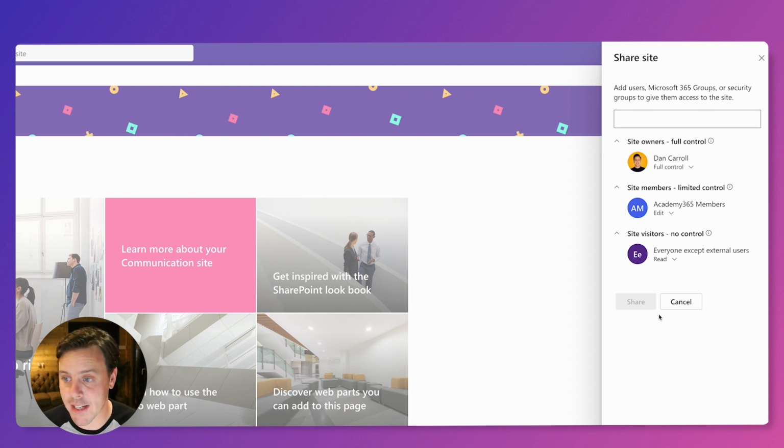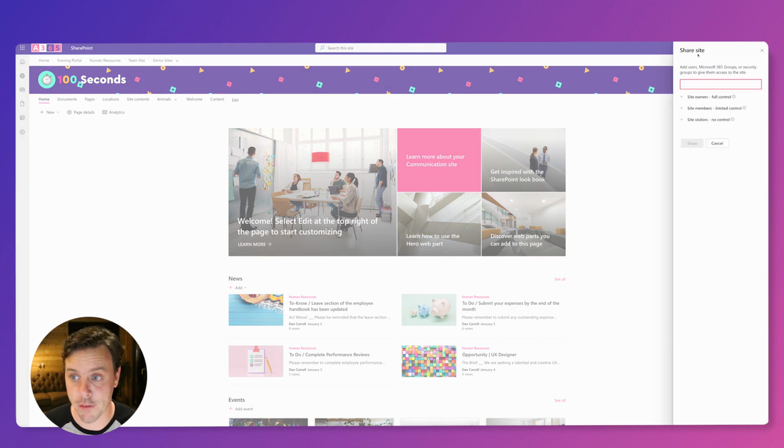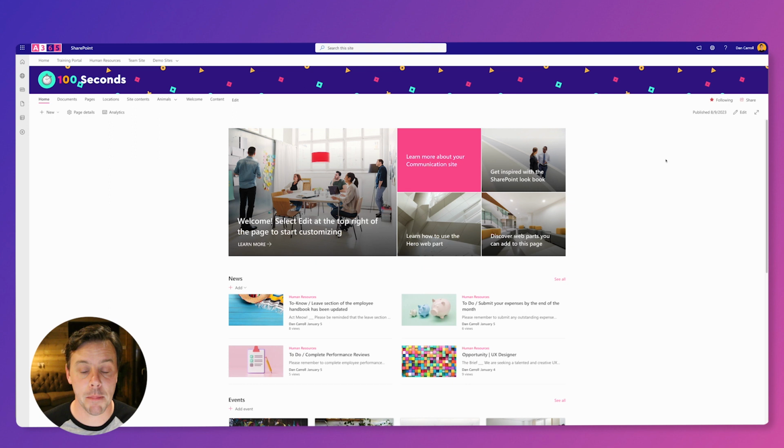So we've given access to these people, given them different levels of access, different permission levels. What does that actually mean? Well, there's a concept in SharePoint called permission inheritance. What that essentially means is that when we give out the keys at the site level, which is what we do here from this share menu, it means that the people have that level of access to everything in the site.